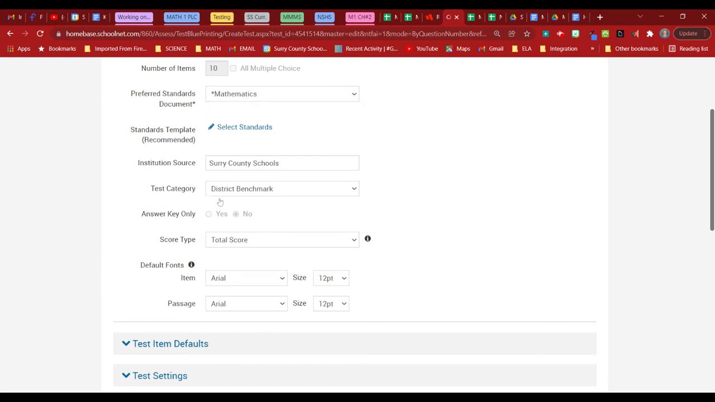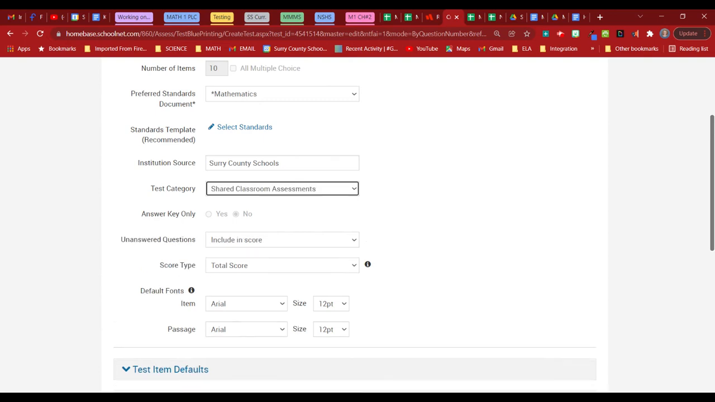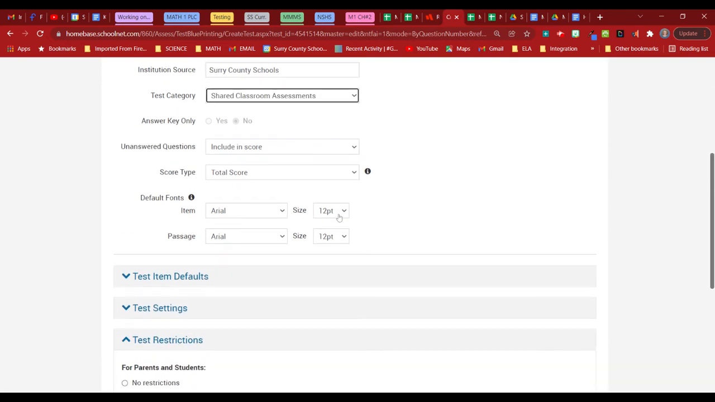The test category is if you pick school, that means anyone in your school could give that test if they had the ID number. If you pick shared, that means anyone in the county could do it. And then my classroom means only you could give it. So I'm going to pick shared so I can share this with anyone in the county. So here are our fonts.